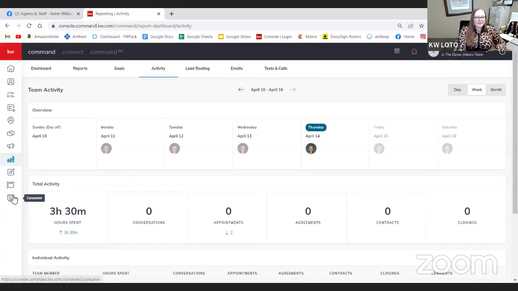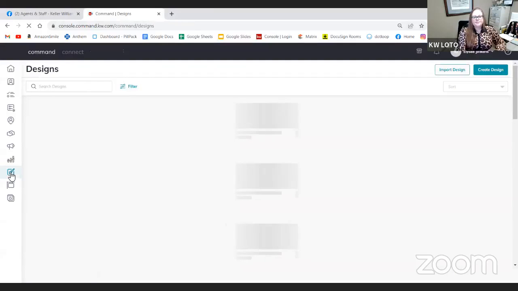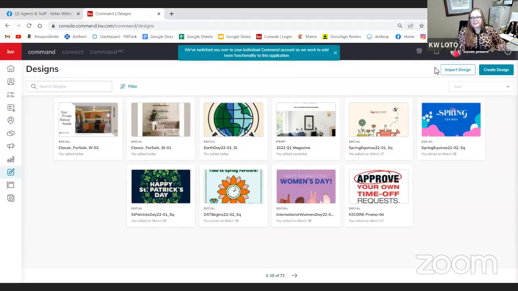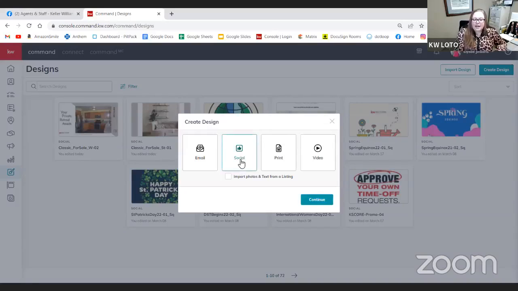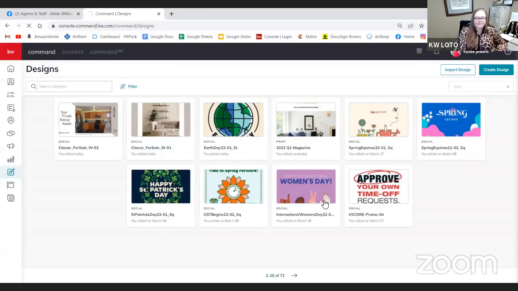Let's take a look at the social media in Command and in Design specifically. I think that was the other thing I was going to cover, but we'll see. Okay, so we're in Command. We're going down to Designs, which is the third one from the bottom. And I'm going to move you guys again. Okay, so we're going to create a design in the top right-hand corner, and we're going to create a social post. And this page does generally take a few minutes to load.